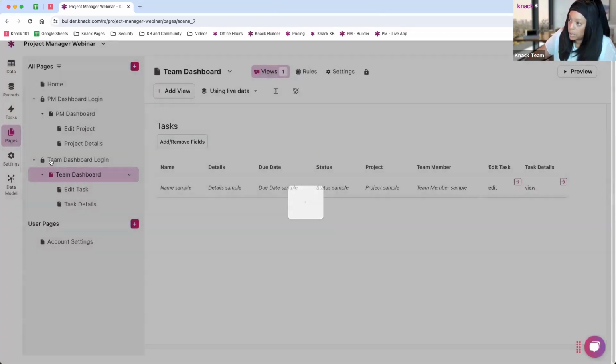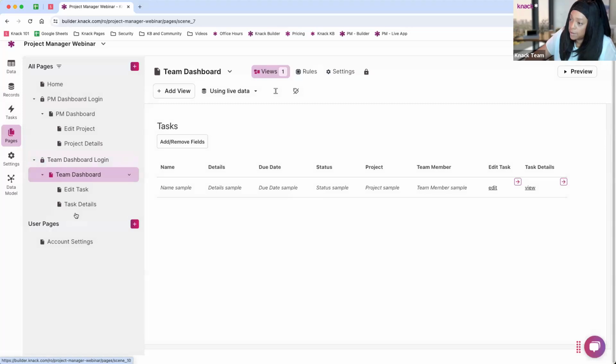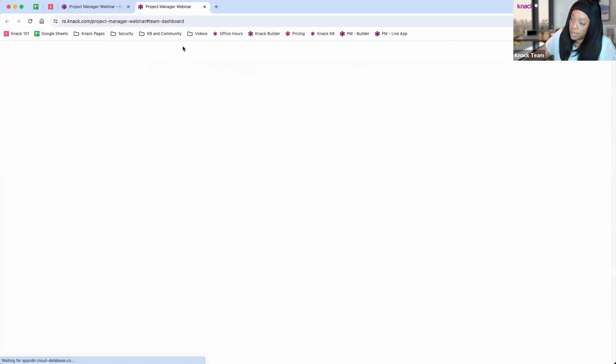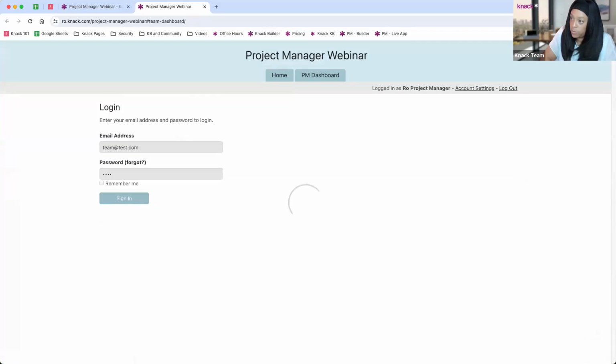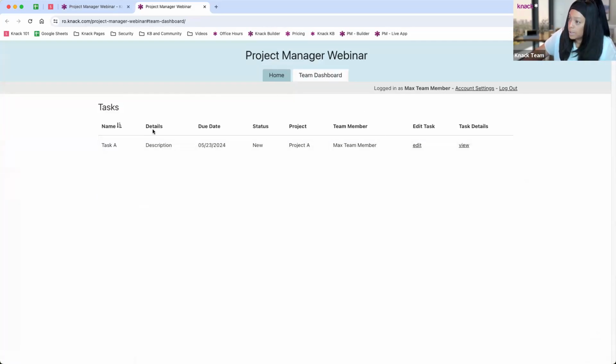I can go back to my link and you'll see this next set of pages built out for my team member. If I were to navigate to this page, you'll see I cannot log in. But if I logged in with those credentials I created earlier just to test things out, you'll see that now I'm logged in the team dashboard and I see the one task that's been assigned to Max. So I am going to stop there.